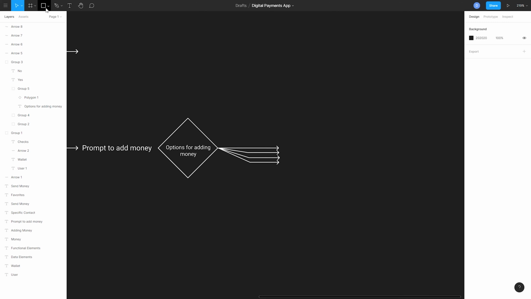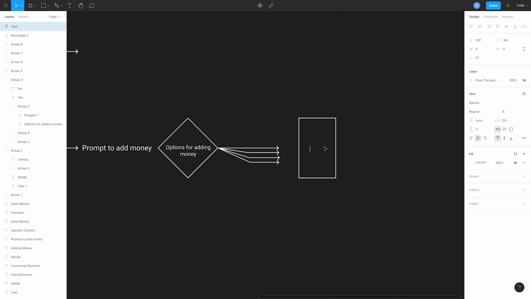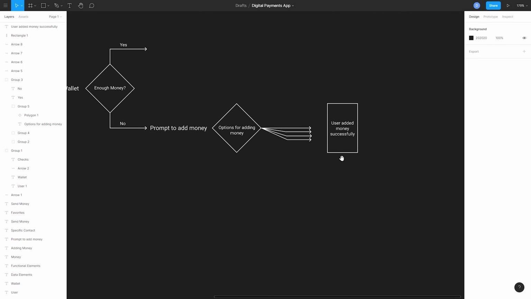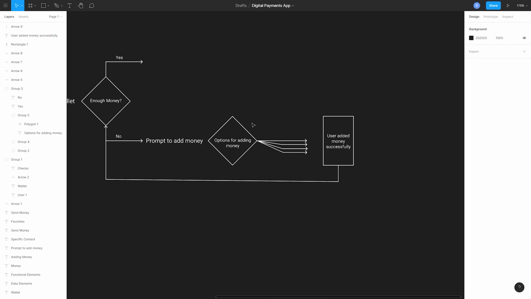Now we'll assume that the user has added money after all of this happens, and we can make a little rectangle here, and we can write user added money successfully. But now you have to understand one thing. Once the user has tried to add money, there will be two outcomes of that. One, that the user adds money successfully, and two, the user does not add money successfully. Either way, we're going to take the user back to the same screen of having enough money. All right, so now we have closed this bottom row off.